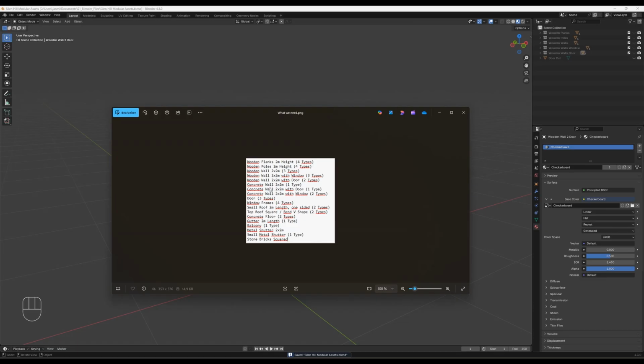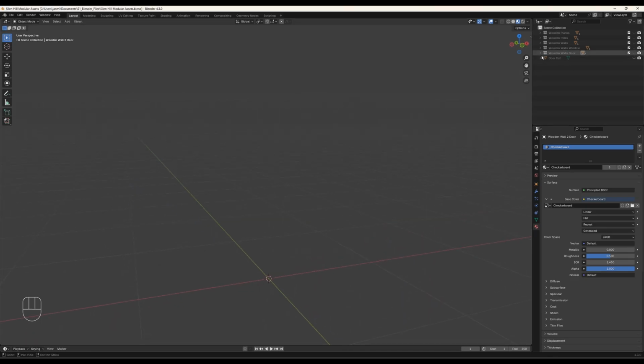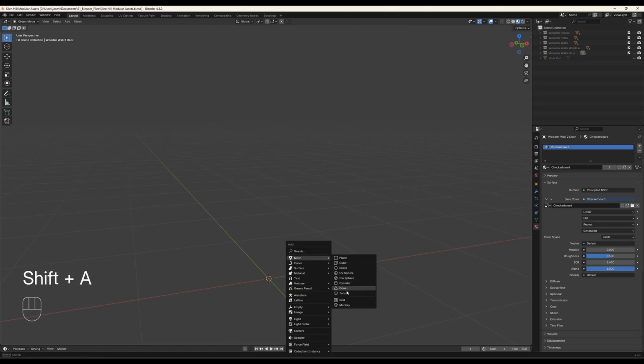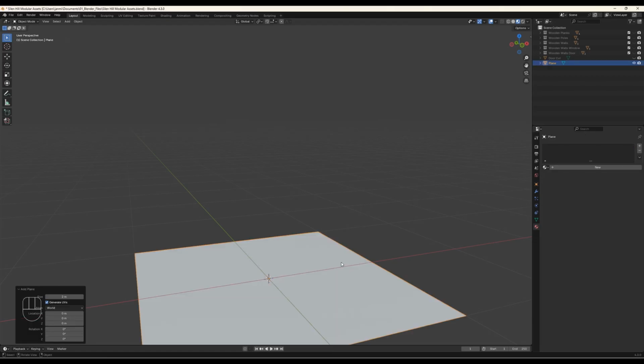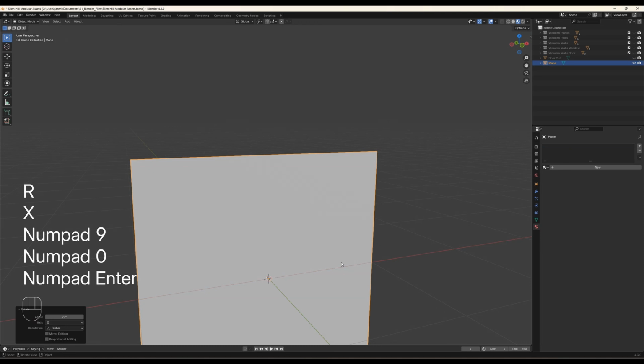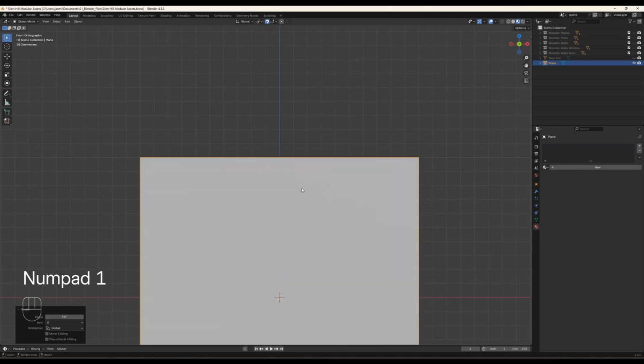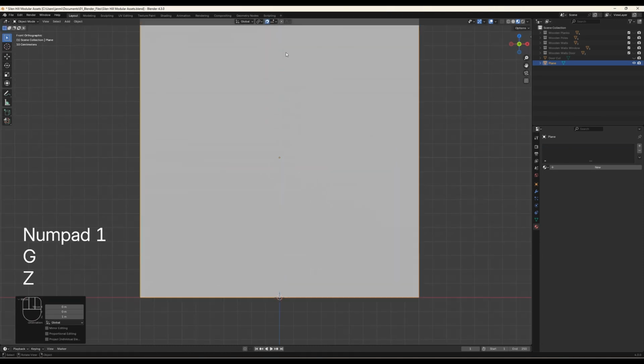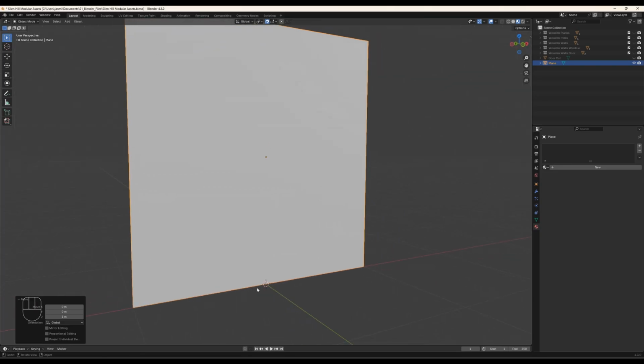So now we can focus on the concrete wall, which is much easier because it's just a flat cube. Yeah, so why don't we just do that? Let's get a plane. So Shift A, mesh, we get a plane. And then R, X, 90. Turn on the snapping on increment, press 1, G, Z, and just move it up. So it's snapped perfectly on, so that we are laying on top of the X and Y axis.